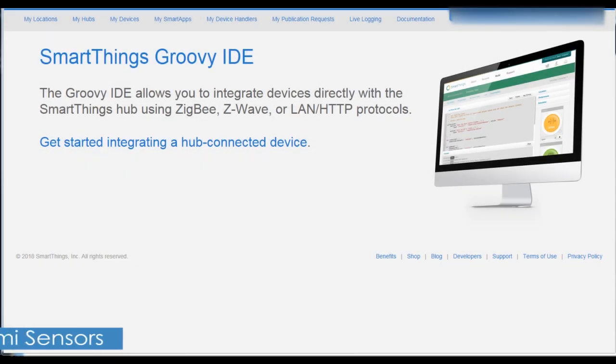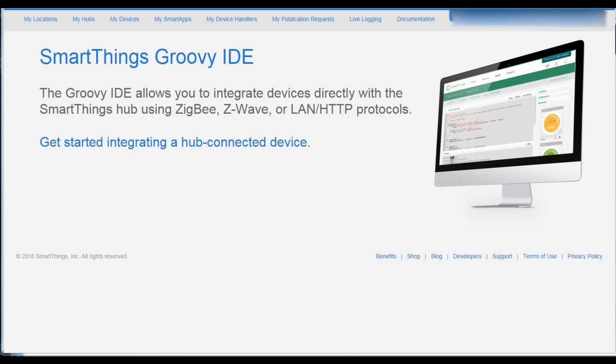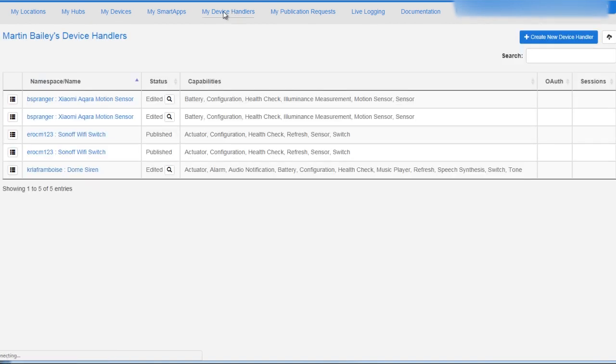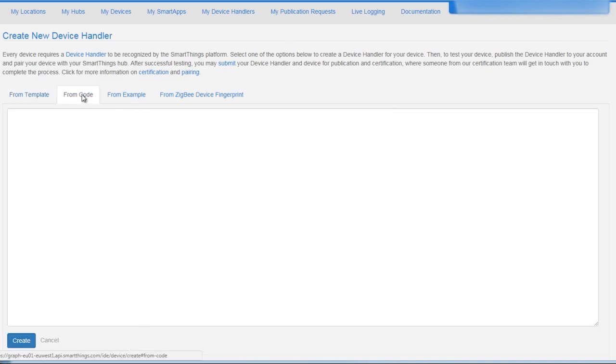In order to set up the Xiaomi motion detector, the first thing you've got to do is go to your SmartThings Groovy IDE page. Make sure that you've got the right hub. If you've got more than one, select the one that you want it to connect to. If you then go to My Device Handlers, and you select Create New Device Handler, and you go From Code.